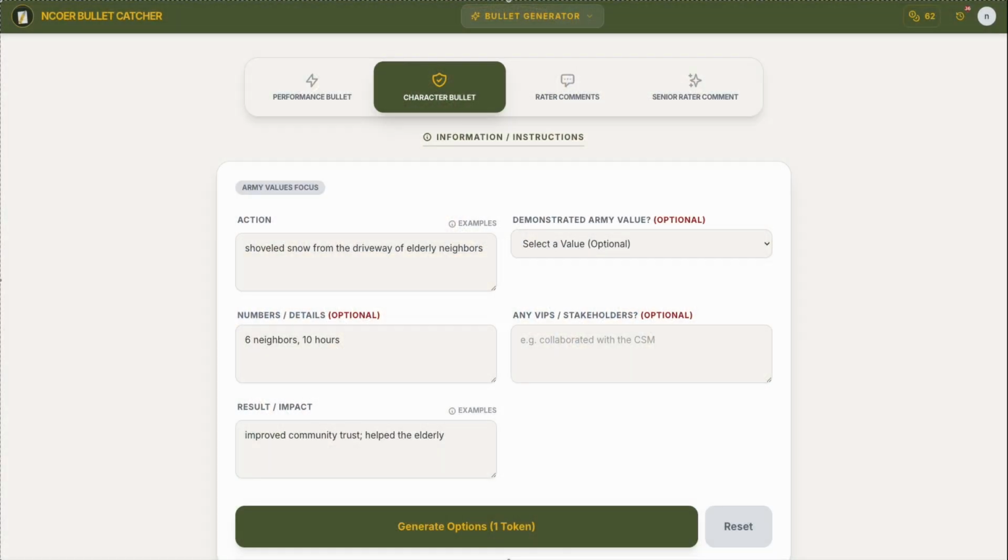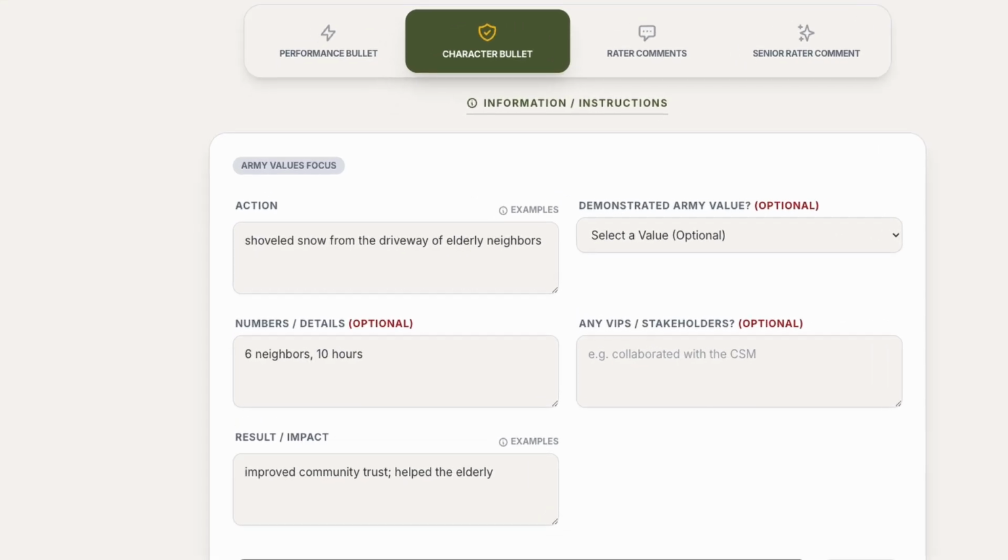Okay, character bullets. These are a little bit different than performance bullets in that they can be a little bit longer. There's more space in the EES system, and also including an Army value is typically a good thing to do with these character bullets. So the AI is trained in this particular module to try and include an Army value in the bullets that it generates, and they're also going to be a little bit longer.